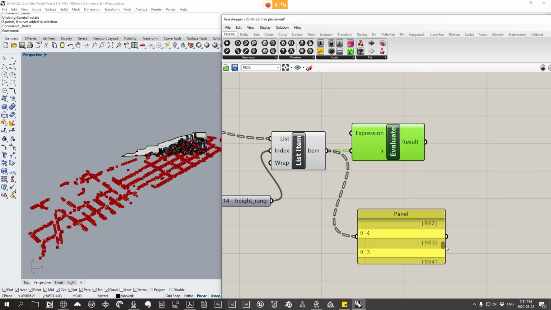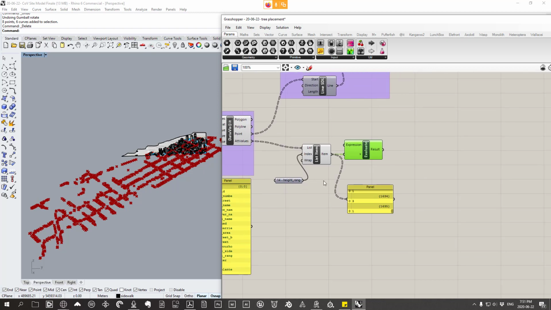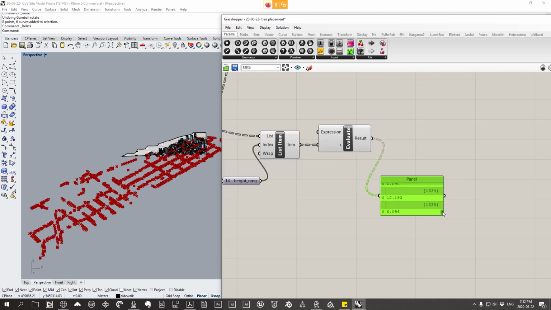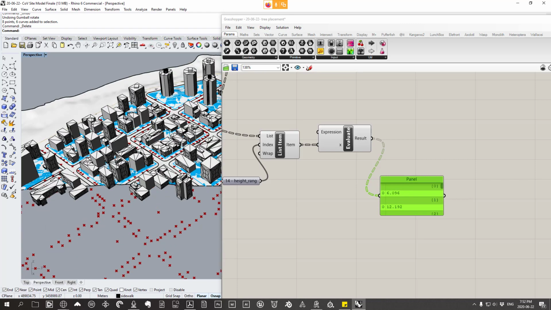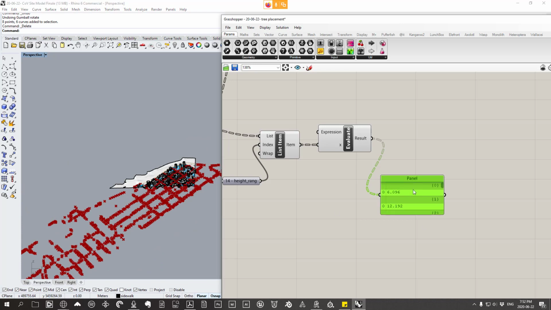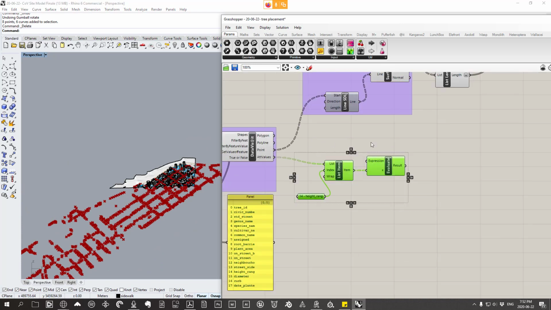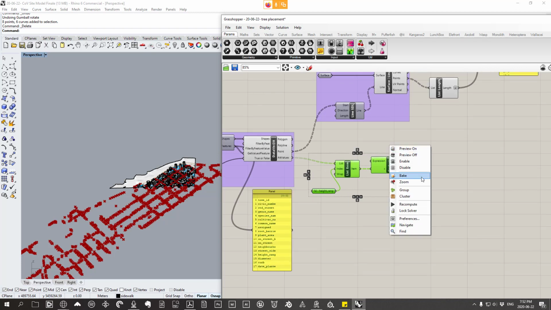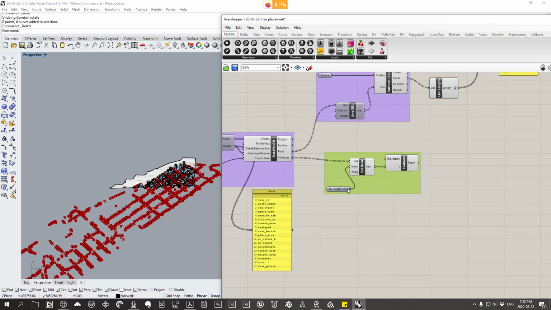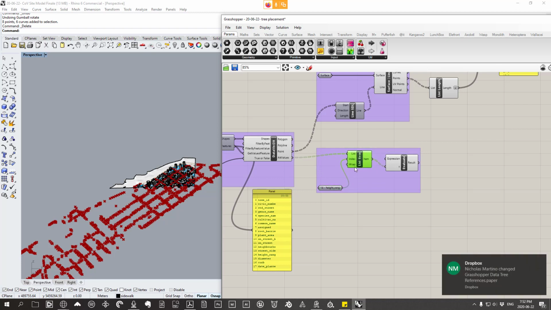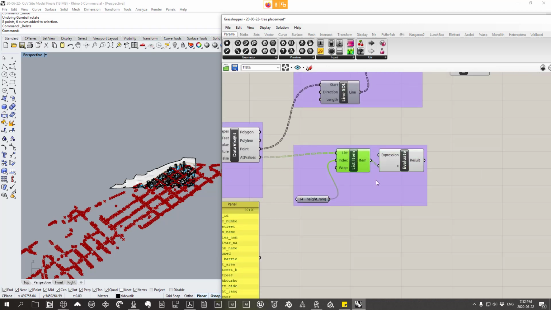So now all of our zeros and ones, twos, threes, etc. that's coming out of our list item. So that's selecting the height range. Now what that's giving us is actual values in meters, approximately, of the trees for all of these points. So we can select these components here and group them. That's our number 14 that we've set, the list item component, and the expression evaluate component. We'll right click the group and call this tree heights in meters.